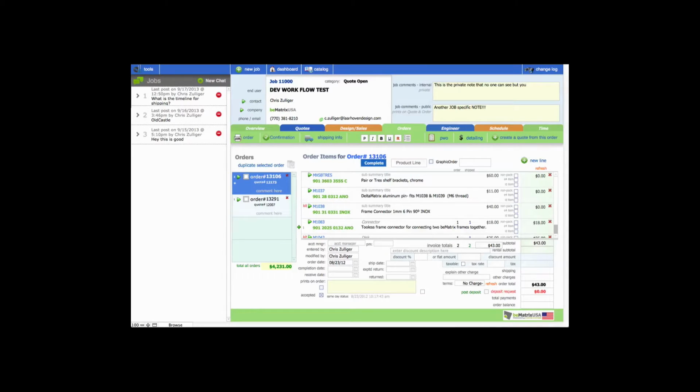And these stay in perpetuity, easy to find, easy to search, easy to keep track of who's saying what about any given job. So that is job chats. Those are also available in some of the other functions I'll show later.